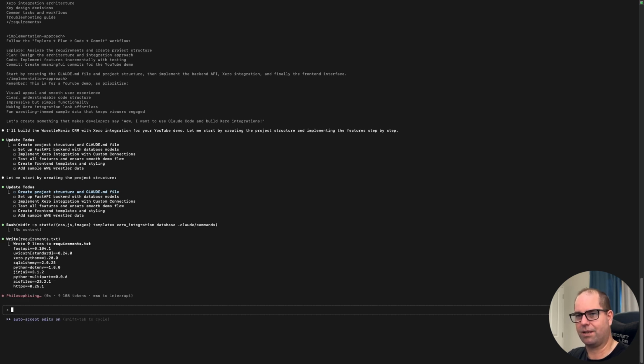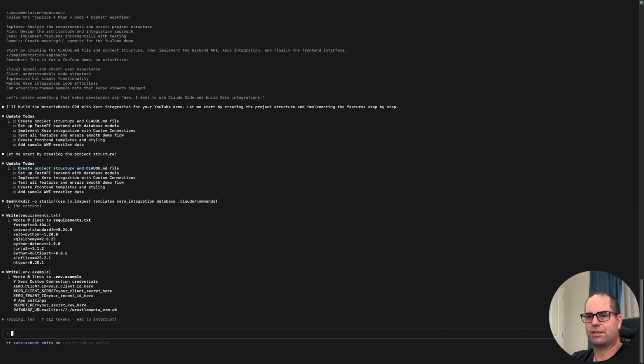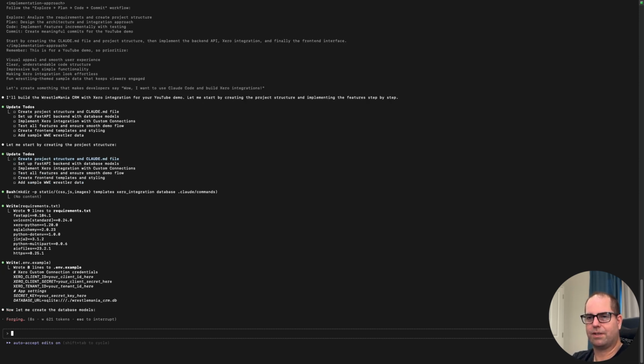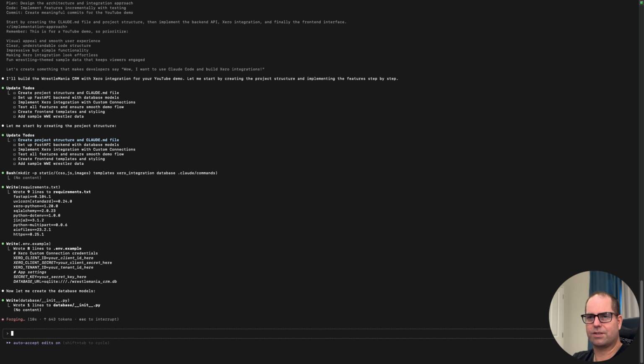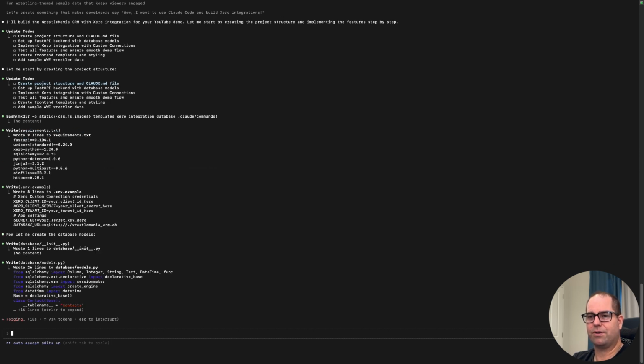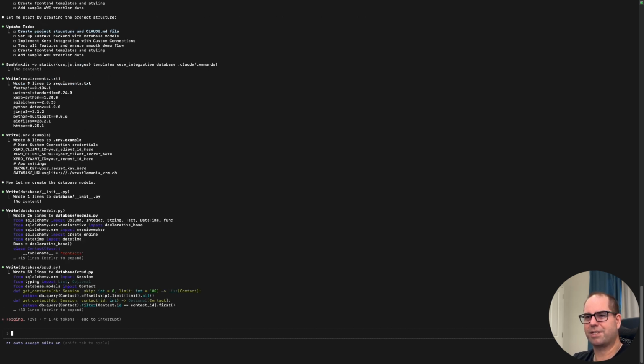I can't use the Shift+Tab shortcut there. So it's going to go away and write all of these things. As you can see, it's already creating the database models. That's pretty cool. We've got a count of how many tokens it's using. I am lucky enough to be on the Claude Max plan, which means I don't need to worry too much about tokens. It's pretty pricey, that Max plan.